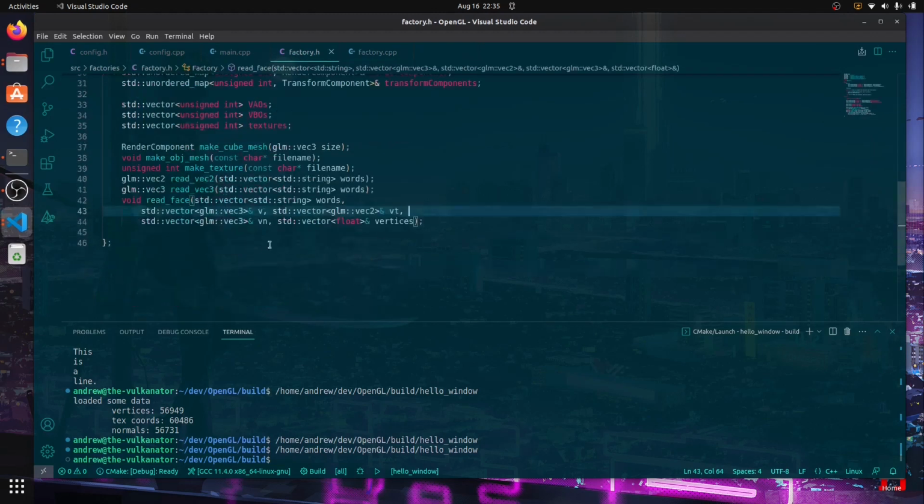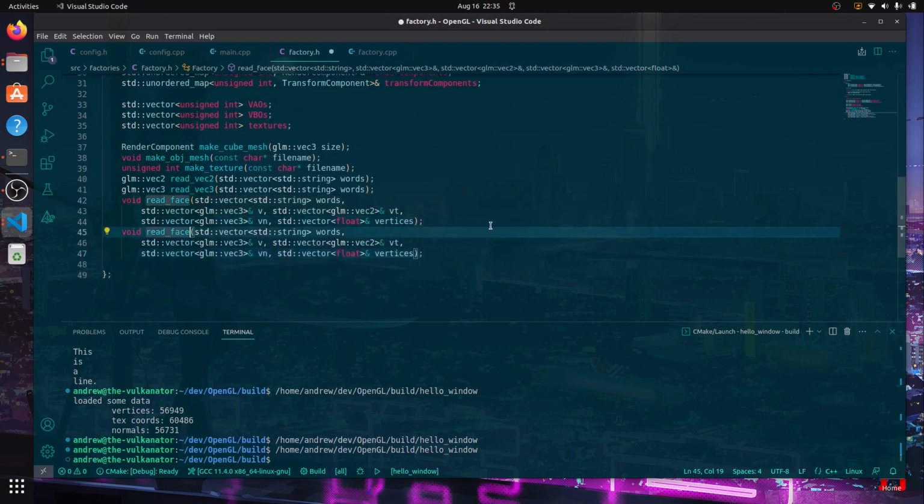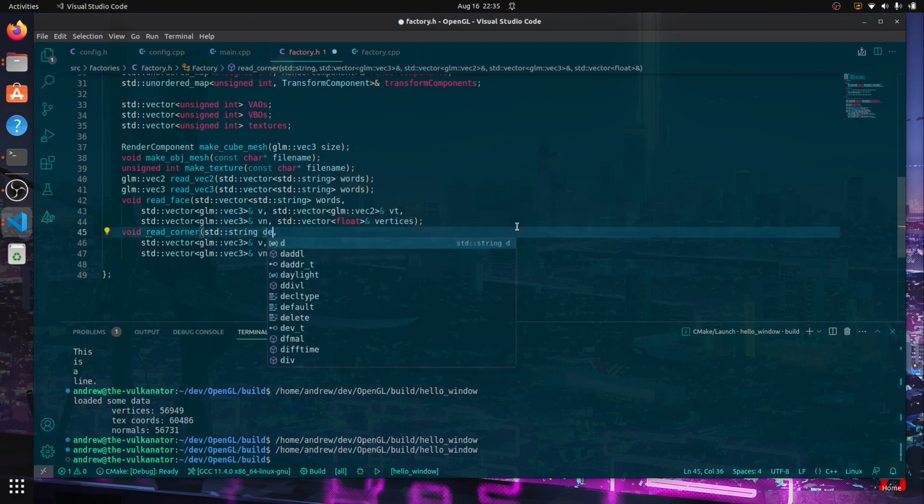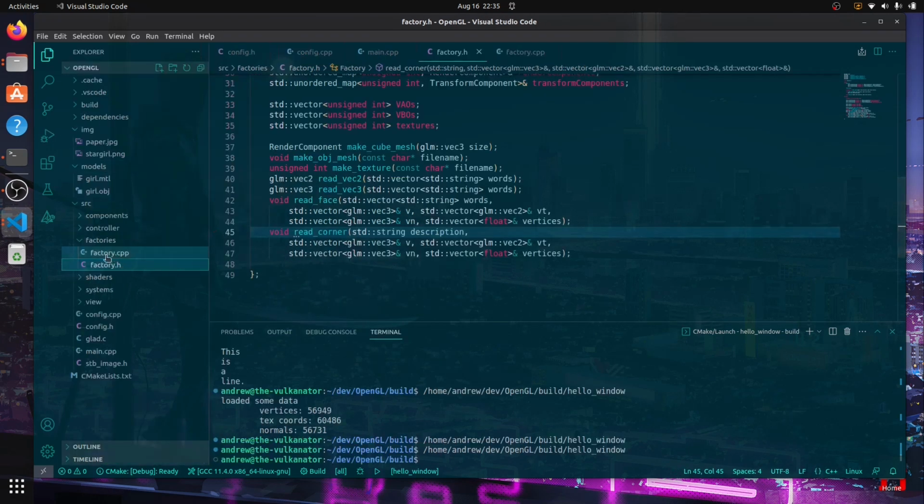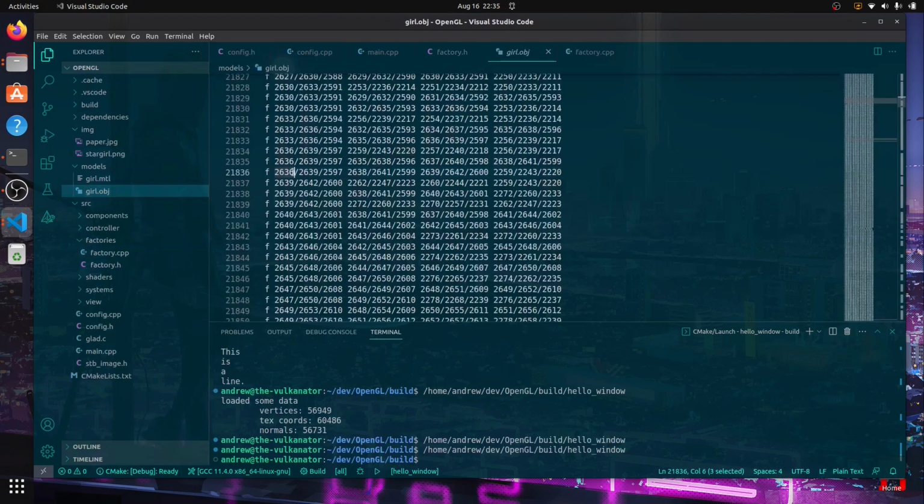So I want to make a function which pretty much takes the same stuff, and we'll read a corner. Except that I'm just going to have a single string which is describing the individual strings with the slashes. So I'm going to call that a description. Just so this makes sense, when I say description, I'm talking about this. So this bit here is one description. This next string with the slashes is another description, and so on.